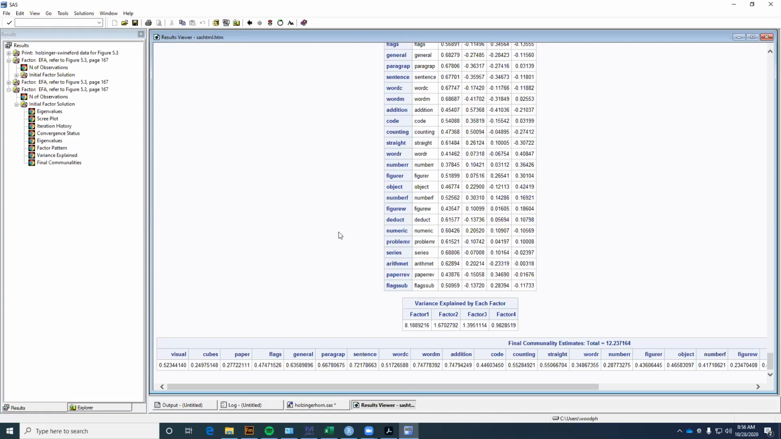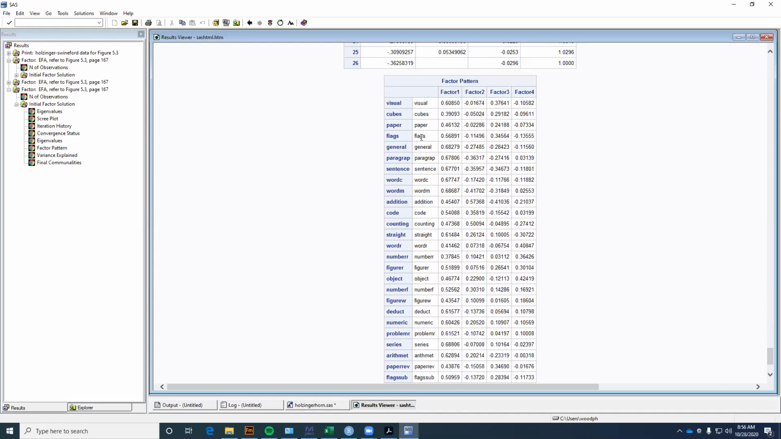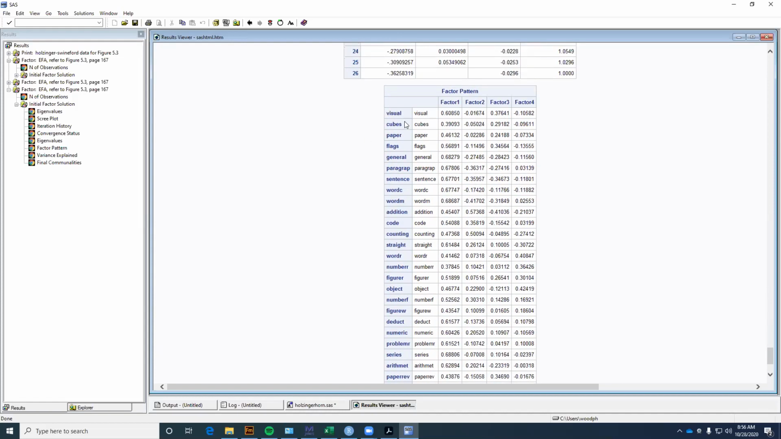So these numbers should be better based on the idea behind what an exploratory factor analysis is. So I see that I'm at time.